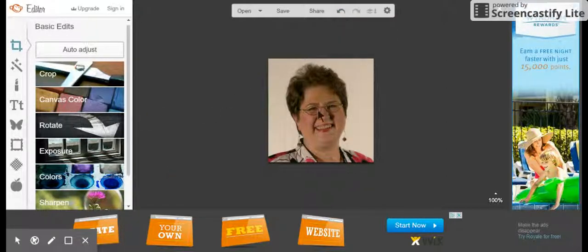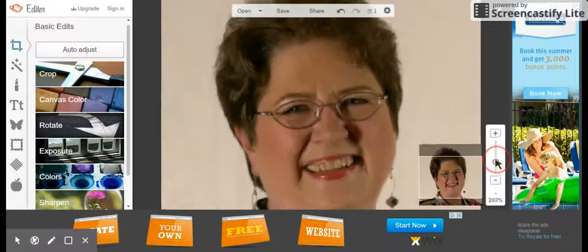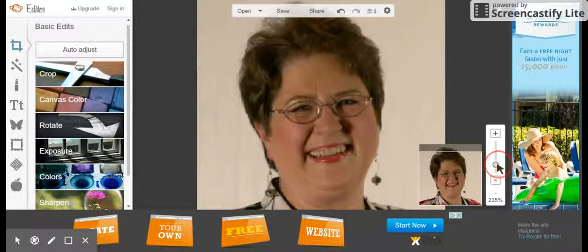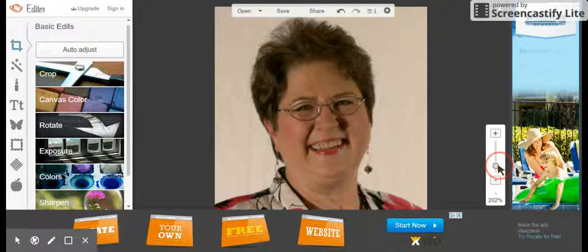Okay, so now this is a little small for me to see, so over here in the right hand corner I'm going to enlarge it a little so that I can work with it better and see exactly what's going on.